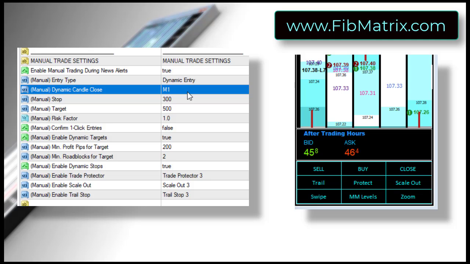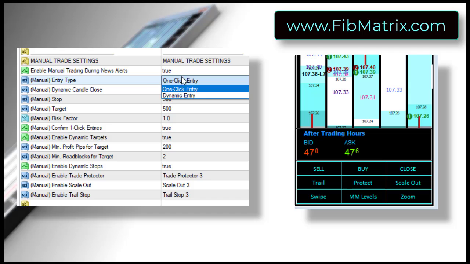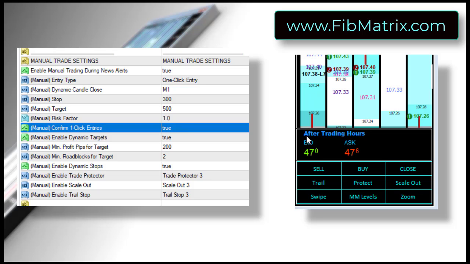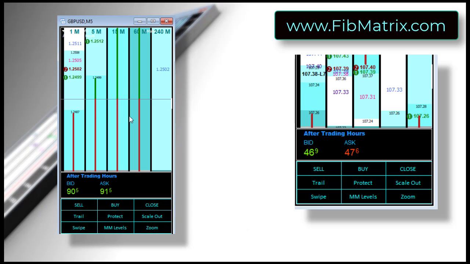I'm going to skip down because maybe I put it in the wrong spot, but right here it says confirm one-click entries. If you set this to true, while you have entry type set to one click and confirm one-click entries set to true, you will get an extra window when you hit the buy button. So let me show you.